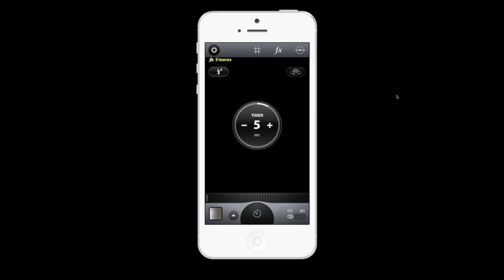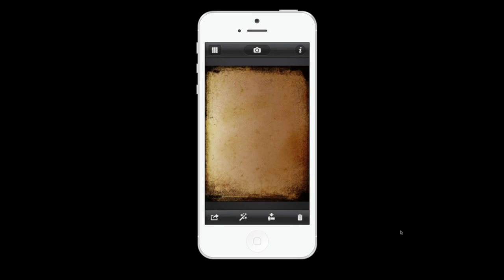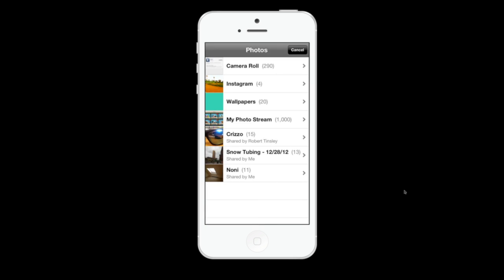So let me show you some of the filters in here. Also, if you want to add effects to photos that maybe you took with the stock camera app, and you have images in your camera roll, you can add effects to those images as well. So you just tap the icon down here. That's the image that I just took of my desk while I was doing this review. Then I can just tap the little grid icon up here. It'll show you all my photos, and then I can go through all photos or videos. If I tap the plus sign here, that'll give me my camera roll, and you'll see my camera roll in here.